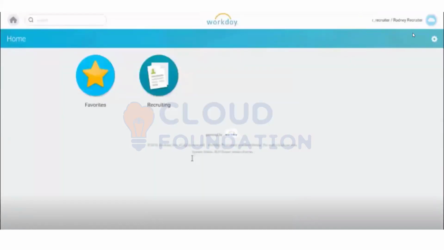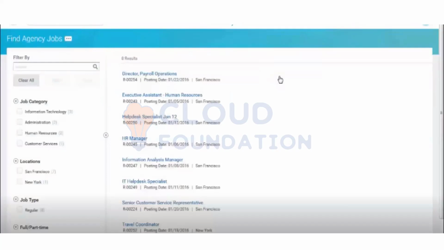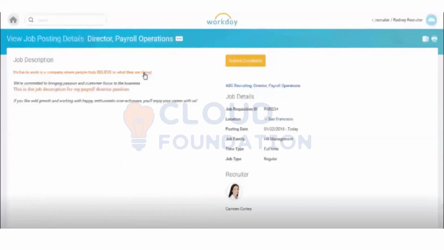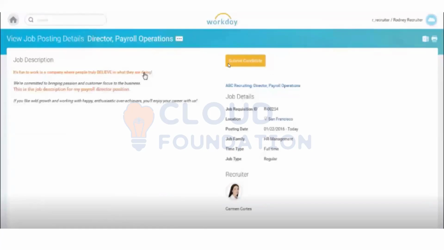Rodney recruiter, he's also an agency user. So they logged in and they saw these two worklets. They are able to see find agency jobs and view recruiting agency users. On clicking find agency jobs, they would be able to see all these jobs posted on the agency career site. If they click on any one of the job postings, they will see this button, submit candidate directly.